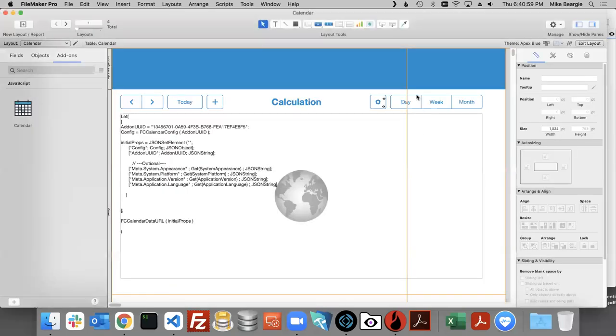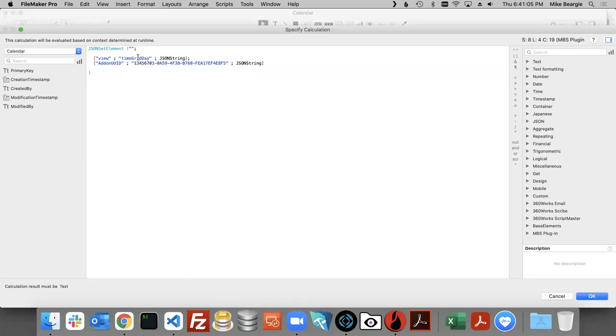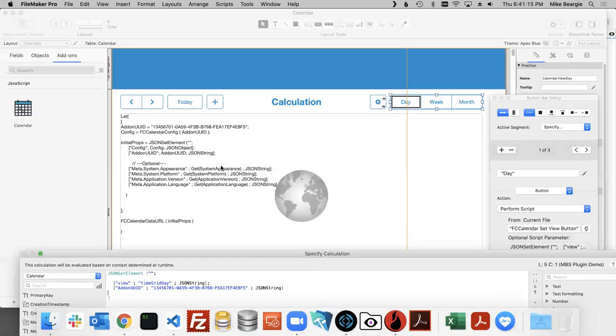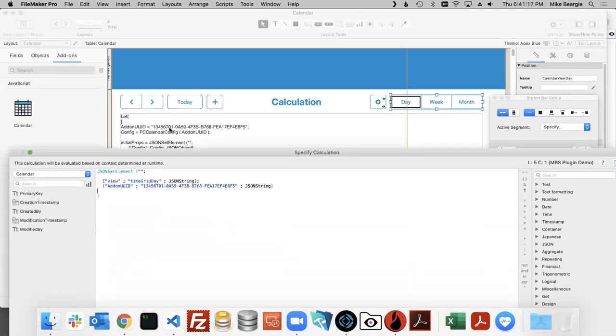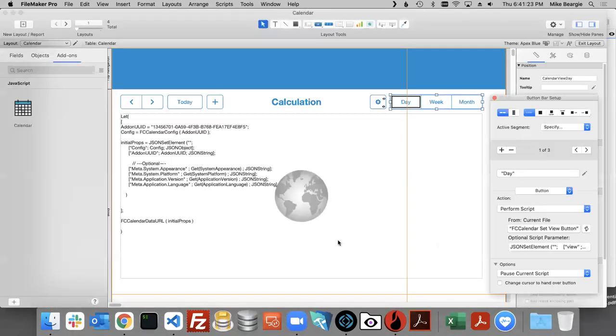That's what was going on right here, right? Set view button. And we see some parameters in here. View time grid day is the view, and that's the one we want to customize. And then it's got the add-on UUID in here. So it says that we're specifying this one right here. You can see the UUID matches. So I'm going to cancel that.